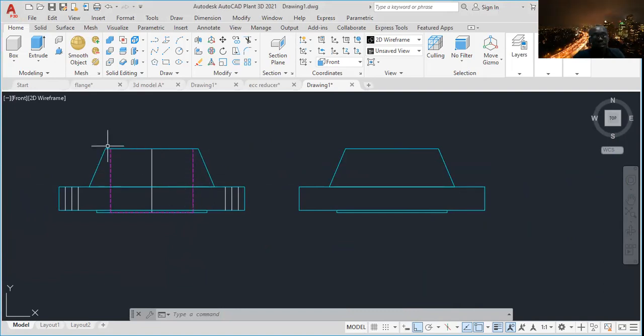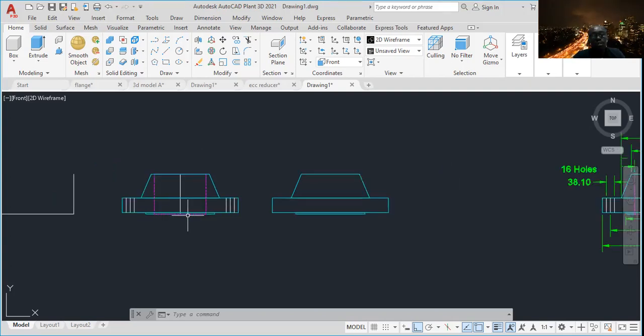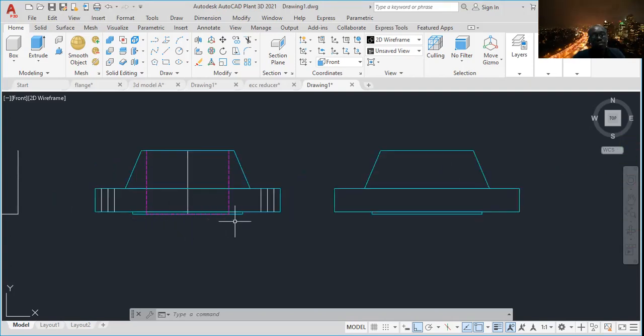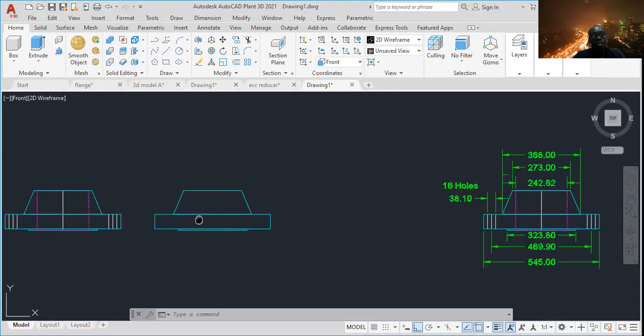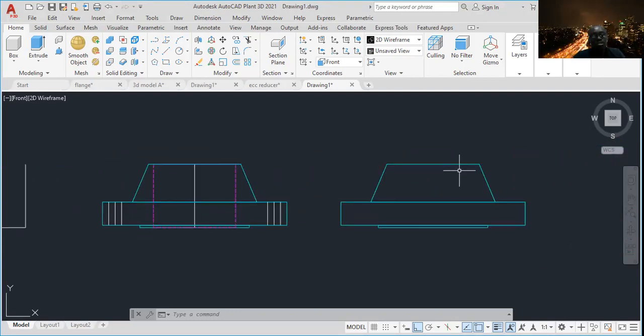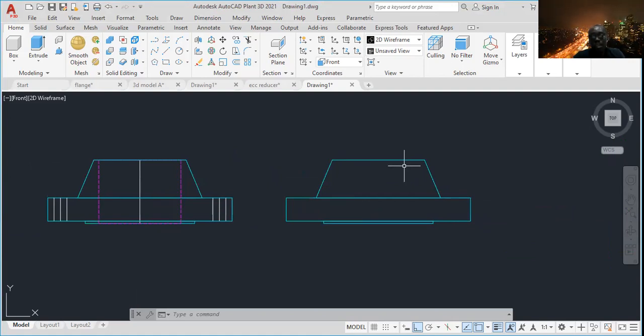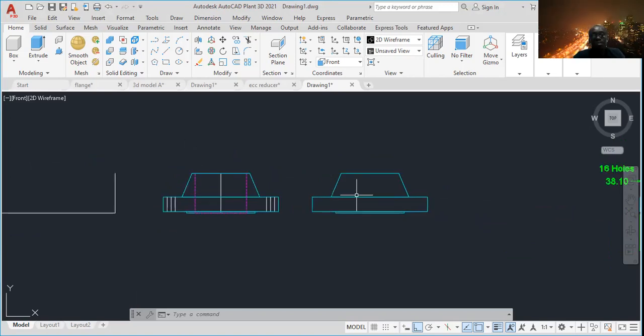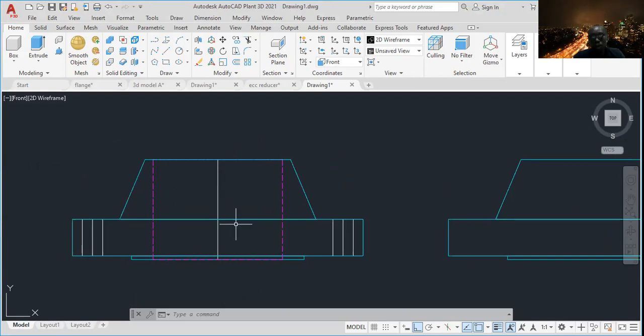This is the internal diameter here. This is the bolt hole, two bolt holes. This is the raised face here. So in case you don't know how to create this, you can check the link in the comment section for that video. You can go there and follow up on how to actually create this, because this is what I'm going to use to create the 3D model.